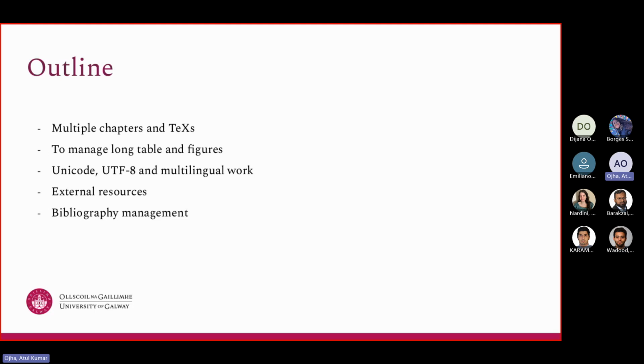Next topic would be external resources. It's very useful because you don't need to upload all the files in the same Overleaf folder every time. You can use a different link using external resources. I'll explain how we can do that.